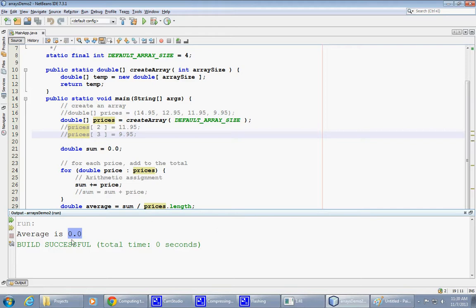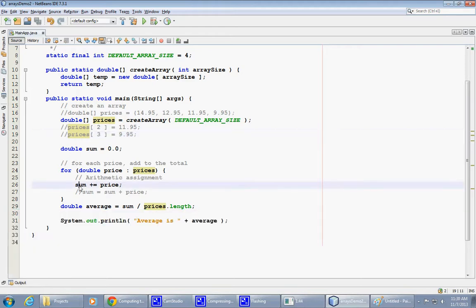So that's why I get average 0, because my sum stays 0 because each price inside of my array is still 0. Right? Because that's what this new does. New allocates memory and initializes that memory to all zeros. So as a result, all of the 4 doubles that I have are set to 0.